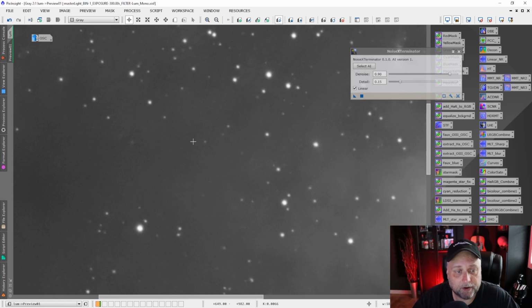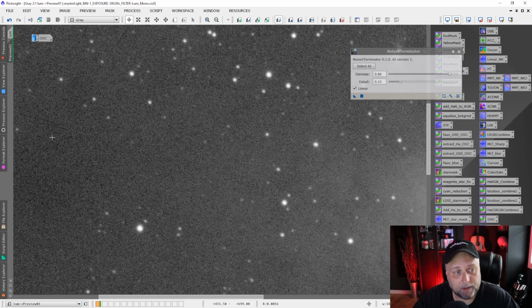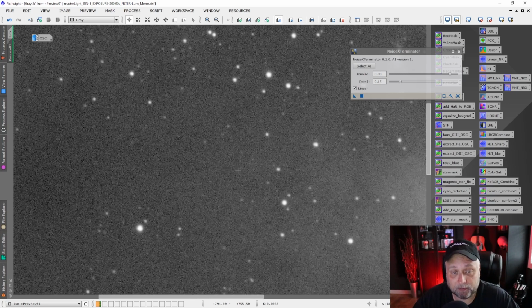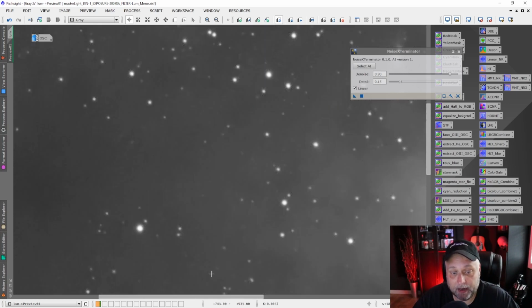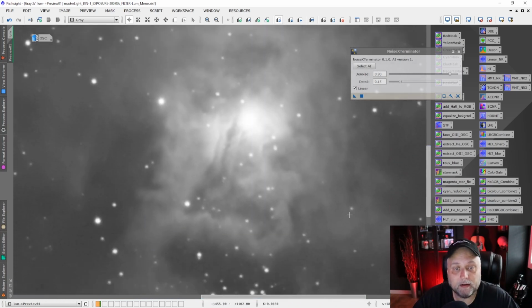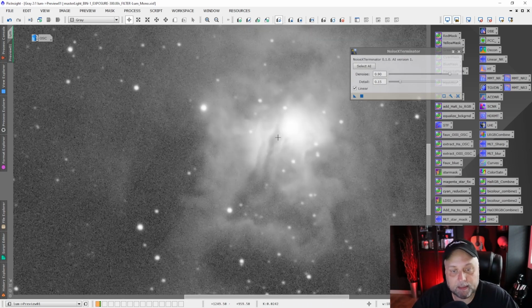So if we really zoom in here, this is before, we can see all of the noise, and this is after. So NoiseXTerminator did a really fantastic job. I'm really impressed with this result. And the artificial intelligence, the AI component of NoiseXTerminator, did a really good job of not interfering with the details of the nebula. If we look at the nebula structures here, the details in it, we're not seeing a very big impact in terms of their visibility, their clarity.